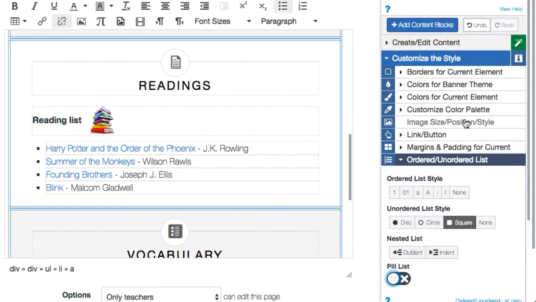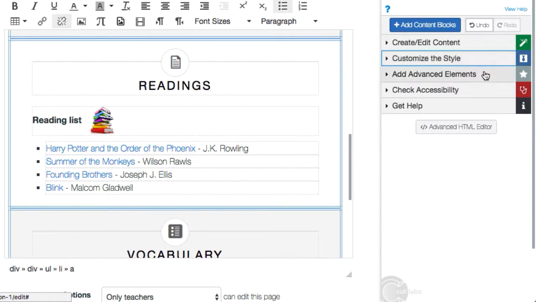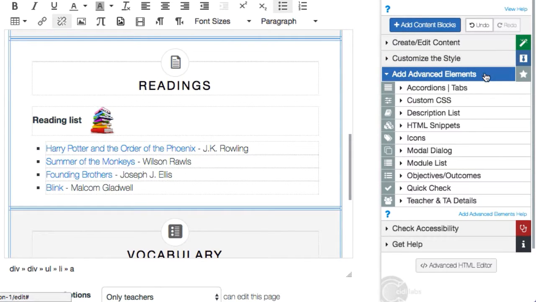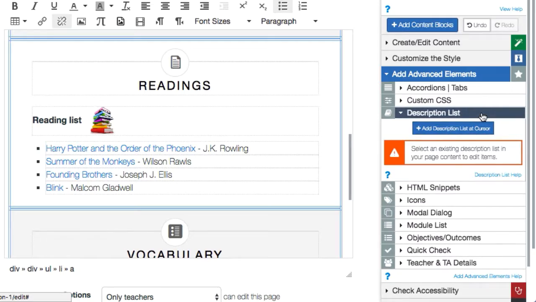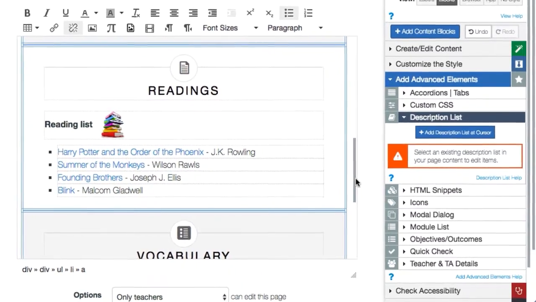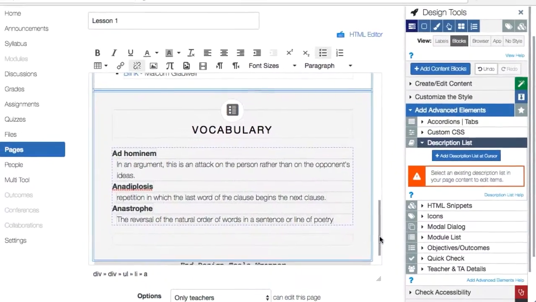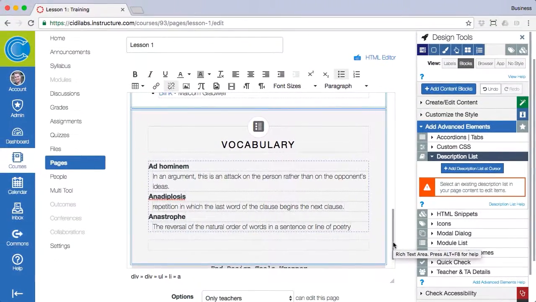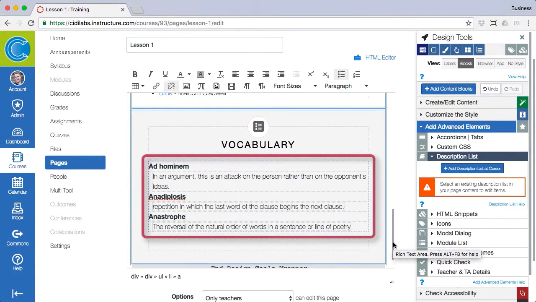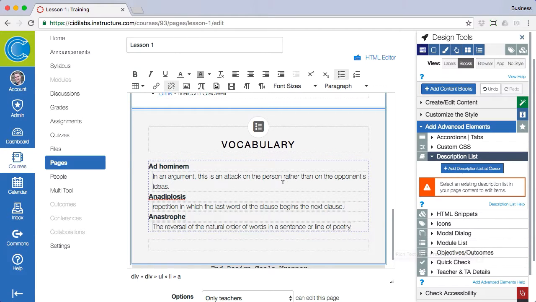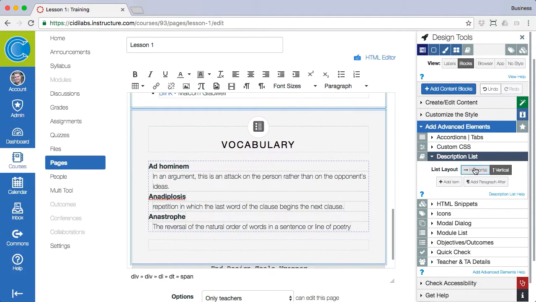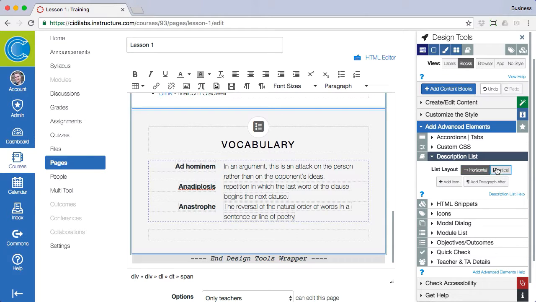To create a description list, select the Add Advanced Elements panel and then click on the description list. This feature is perfect for creating lists of text such as spelling words or vocabulary terms. Simply place your cursor where you would like to add the list and click Add Description List. Once added, you can change the layout and add additional items or new paragraphs to your list.